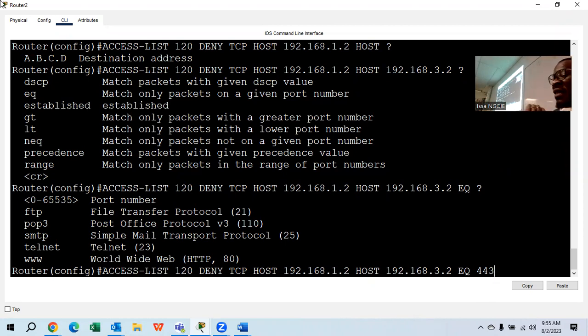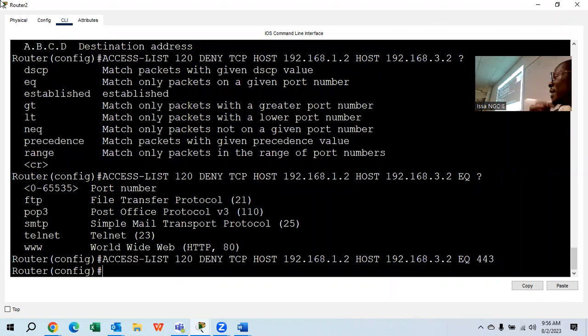Access list 120 deny TCP host. Remember, when you have an access list, there is a deny option for everything, and you have to permit some of the things. Because if you leave it like this, it will block anything else. You must say access list 120 permit any. Anything else will be working.